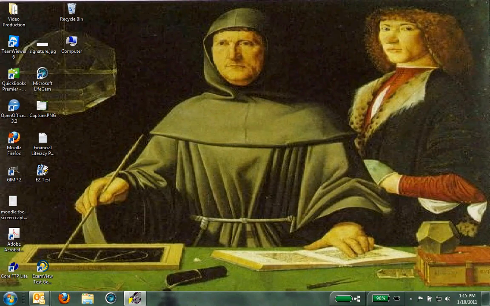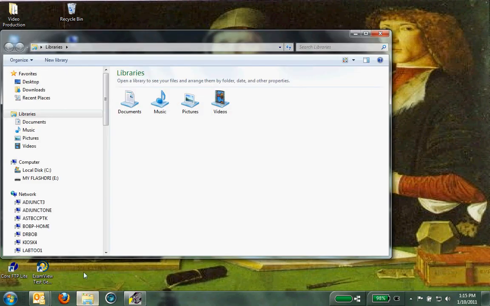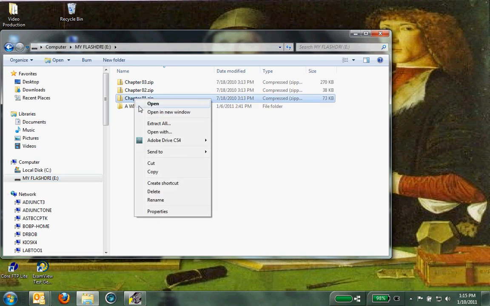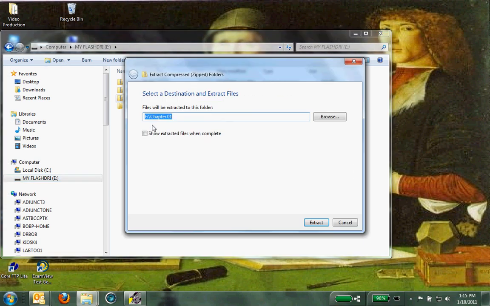OK. Now, they're still going to be zipped. They're sort of a zipped file within a zipped file. So go down here and go back to your flash drive, and you'll see those chapters 1, 2, 3, which are still zipped. So you still need to unzip those so you can access them from Excel. The steps for all these will be identical. You go on to the first one, right-click on that, hit Extract All. If this box is checked, uncheck it, so it looks like that. And then this will default into the same folder. Click Extract.